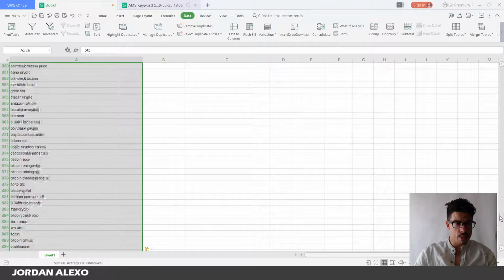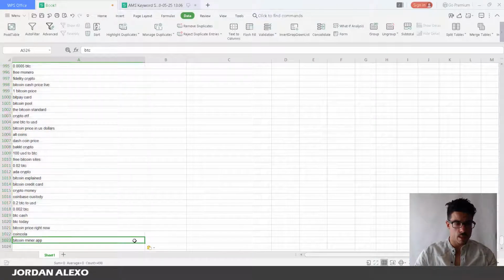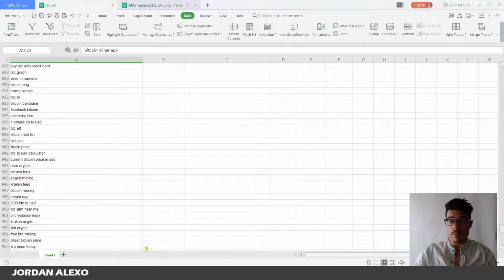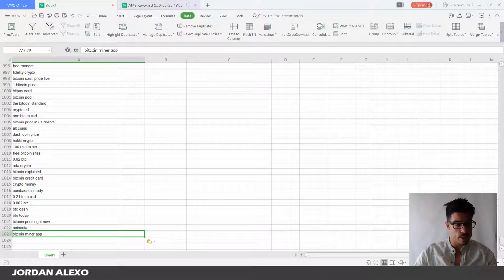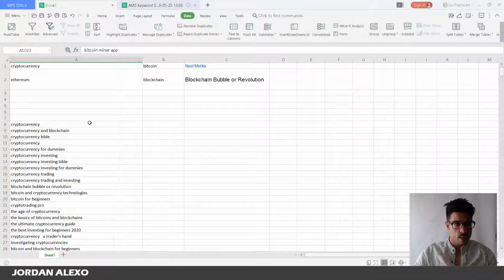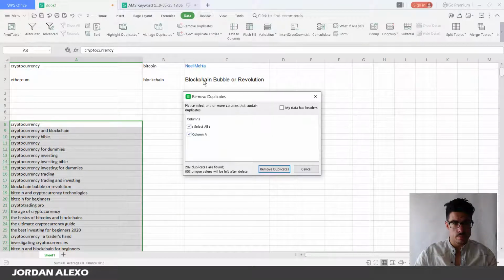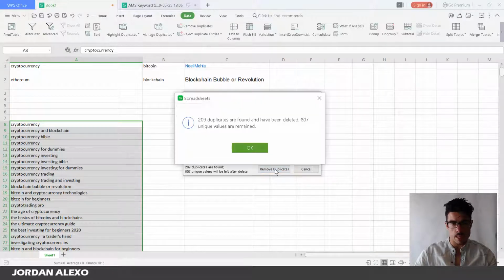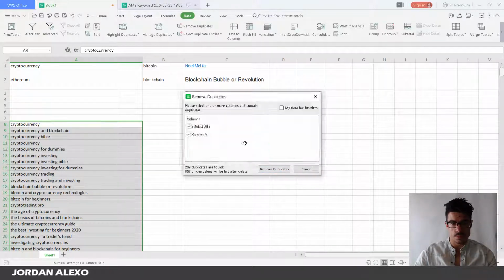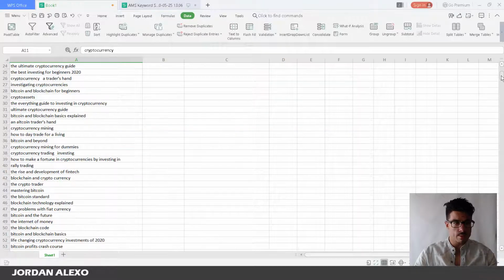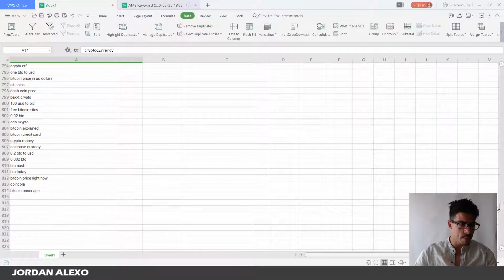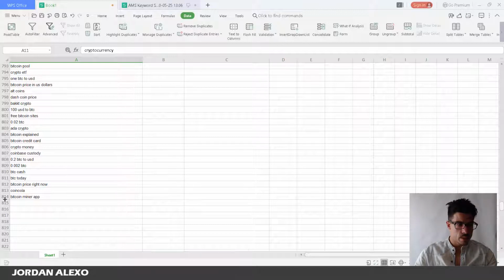And once you have everything done, you should have like 5,000 keywords or 4,000 keywords. Then you're ready to pass to the other part. I'm just going to remove duplicates because sometimes it may get a few of them, as you can see. So I can have, in this case, about 814 unique keywords that I can use for my campaign.